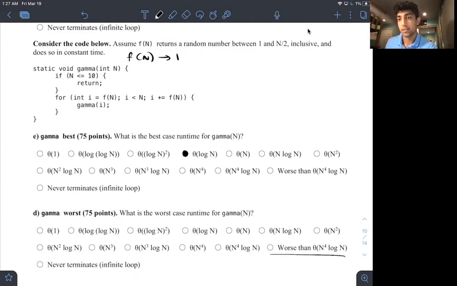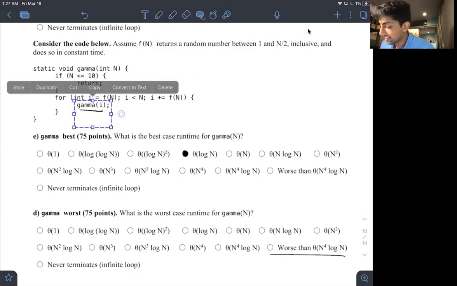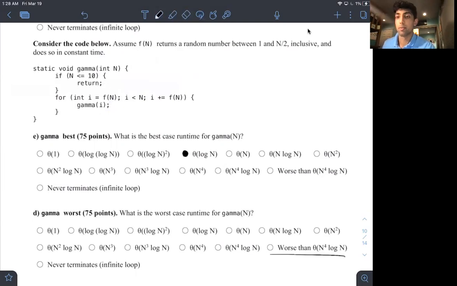My idea here, why I'm making this assumption, is our worst case runtime should be as much work as possible. We should be going as slowly as possible, and we should be issuing as many recursive calls as possible. What this implies is that f of n should always give us 1, so then we keep calling gamma recursively, right? Now, let's directly look at the corresponding recursive tree. I think this is really cool.